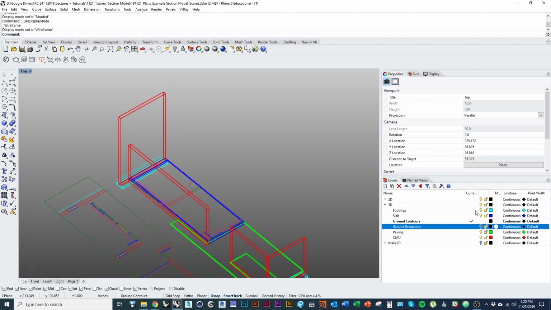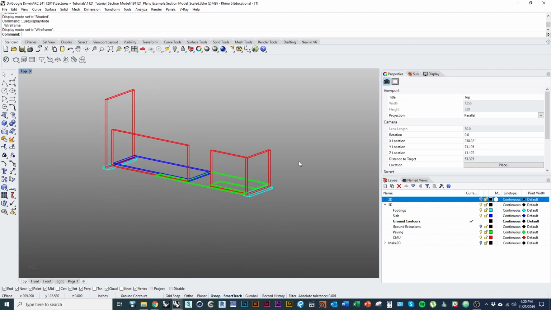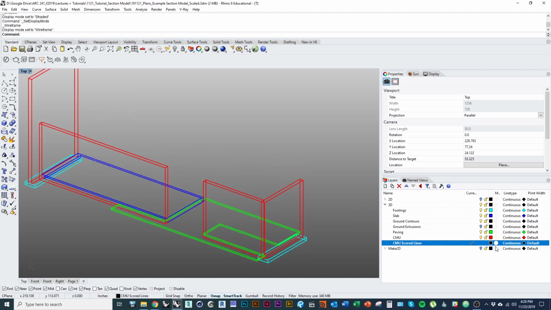Excuse me. So what I want to do first is basically contour these surfaces. I want to add the kind of spacing of my CMU courses in my model so that I can use that to guide adding windows and stuff like that.